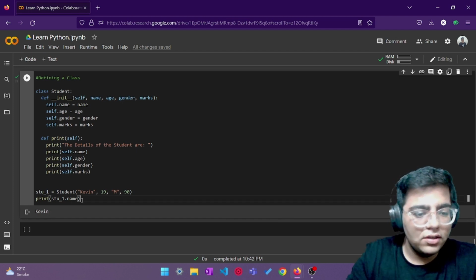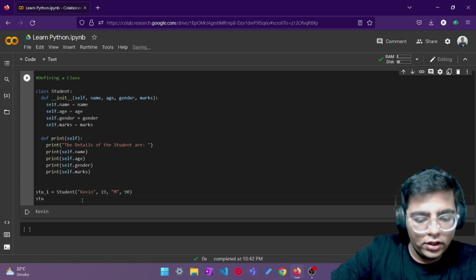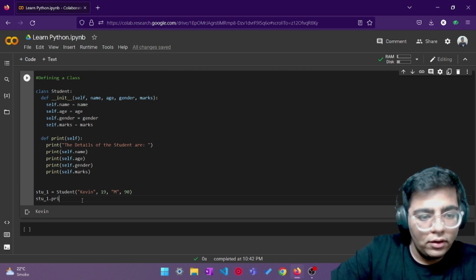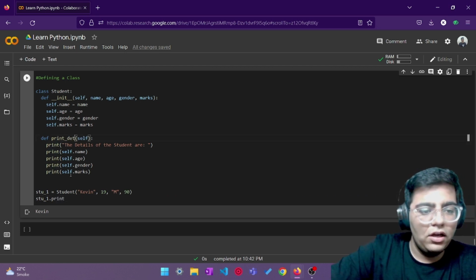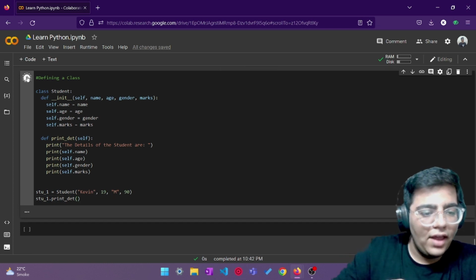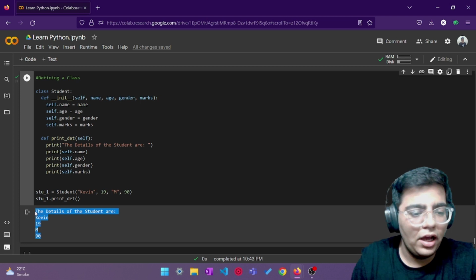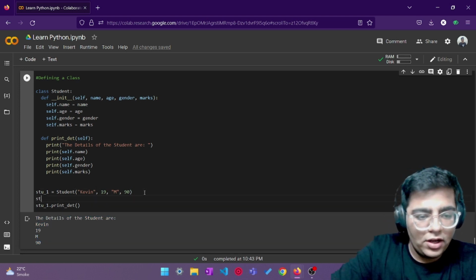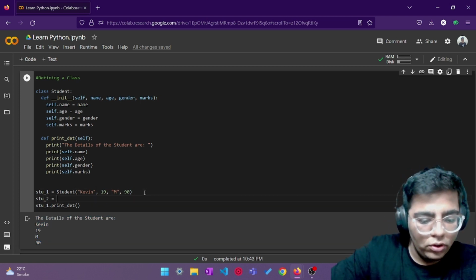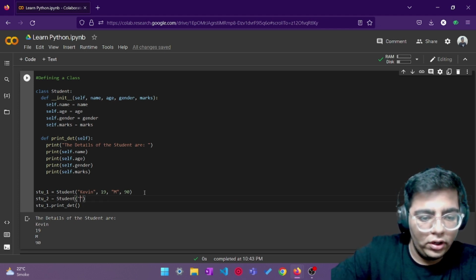We can also call stu_1 dot print. I should name this print underscore det, because I realized print is a keyword, right? Print underscore det, and let's just run that, and you can see that all the details of me are printed over here. What I could do over here is I could create another student, student2, and it could be John, or let's say David.